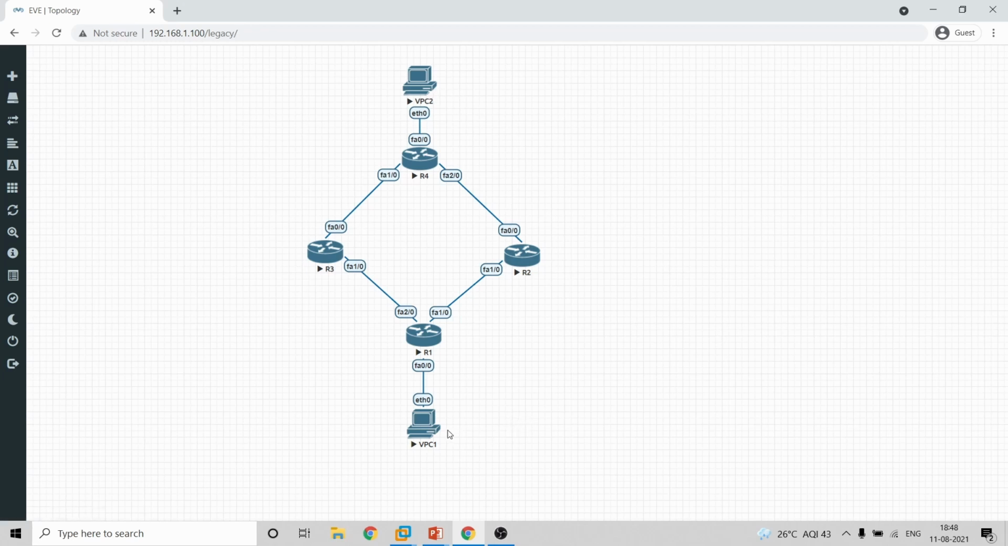We are planning to configure the IP 10.1.1.5 here in the PC, which is a /24, and on another PC we will be configuring 10.1.2.5. Okay, we'll enable the routing between these and we'll look into the entire configuration.